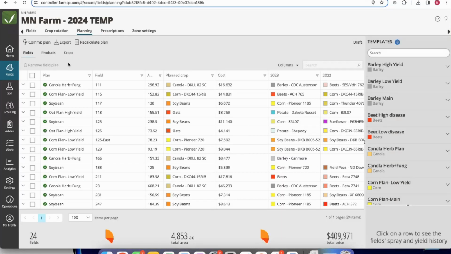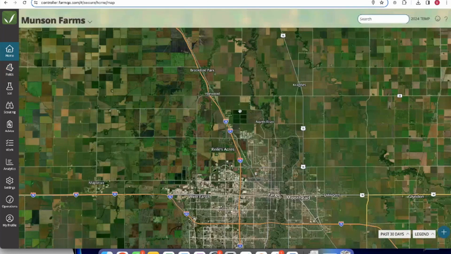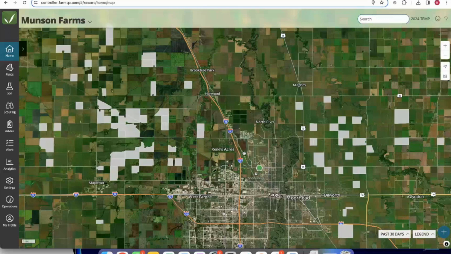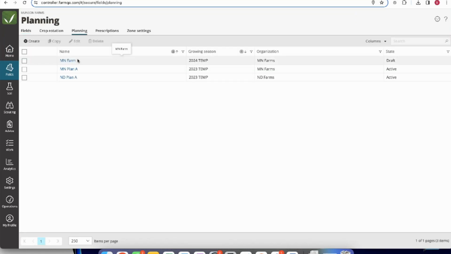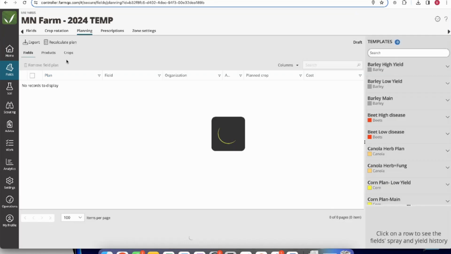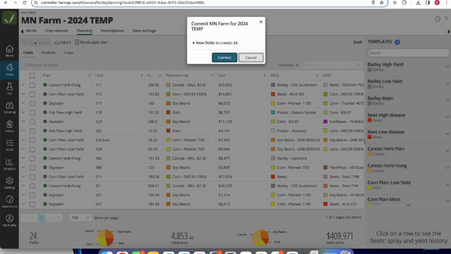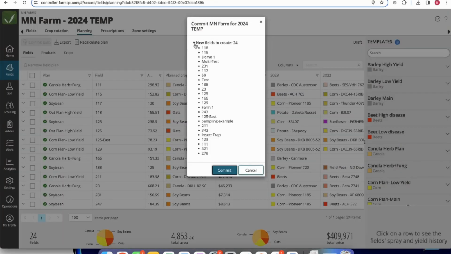So what that does in this case is note that even though I'm doing all these assignments, notice that my 2024 temp season is still blank, meaning there's no crop assignments. So that plan is essentially like a draft. So nothing really gets committed until you say commit plan, and then we'll rip through and do all those crop assignments and push those plans to the fields. So within here, the Minnesota Farm Plan, I'm saying it's time to commit this. And it's going to tell me, okay, you got 24 fields that you're about to commit. And I say, that looks great.